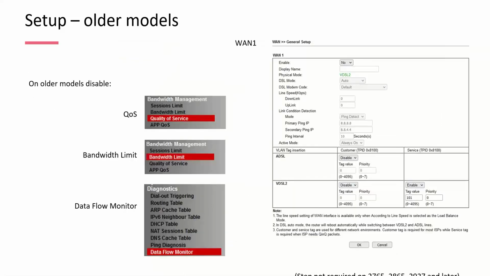Also on older models, you'd need to disable some functions. So you'd need to disable the QoS, the bandwidth limit, and the data flow monitor. If those are enabled, then it would prevent hardware acceleration from functioning, so you would not get the benefits of hardware acceleration.